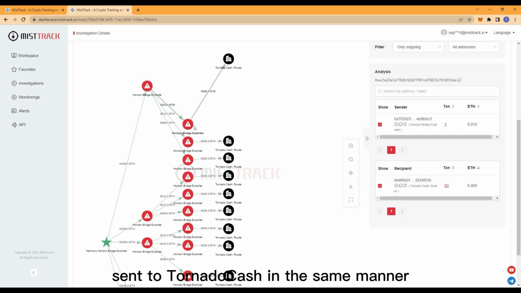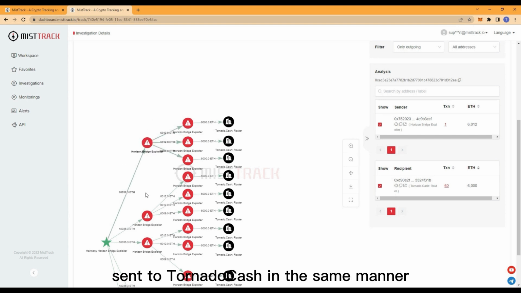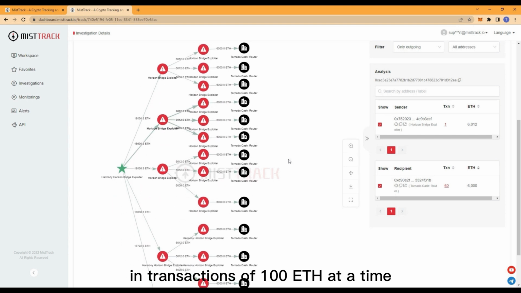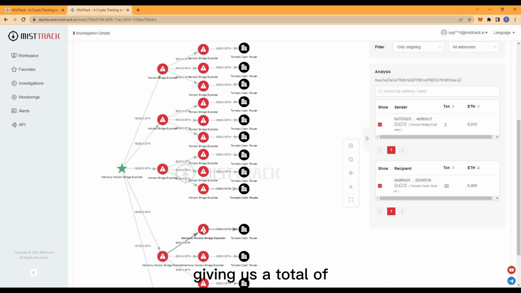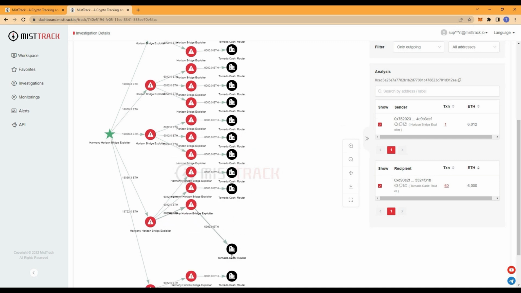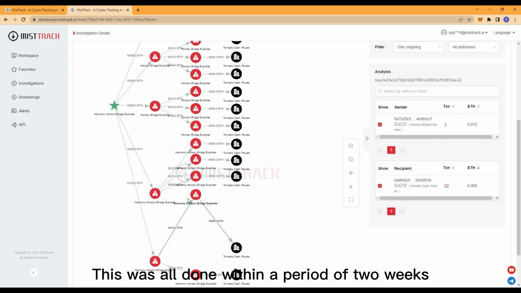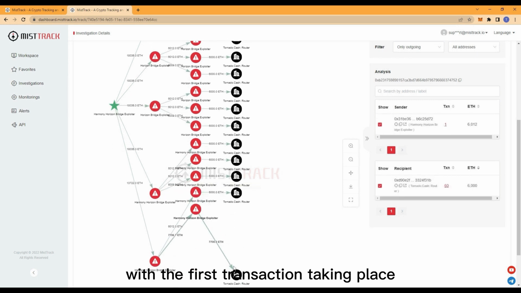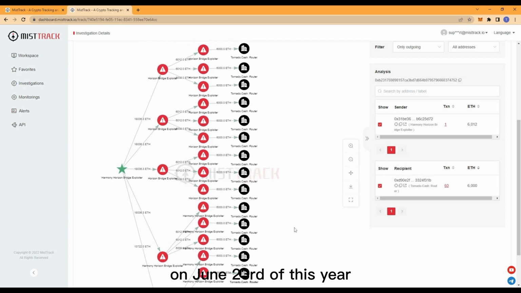All funds were then sent to Tornado Cash in the same manner, in transactions of 100 ETH at a time, giving us a total of 857 transactions. This was all done within a period of 2 weeks, with the first transaction taking place on June 23rd of this year.